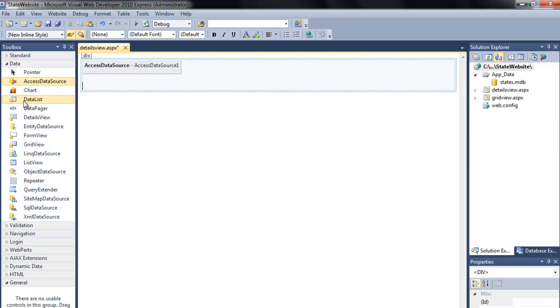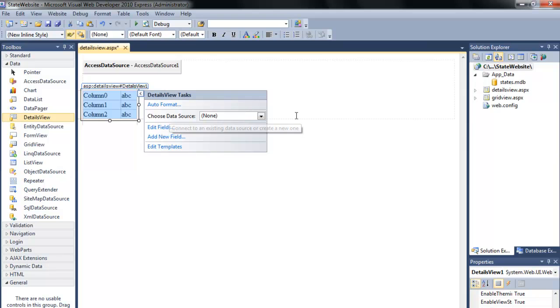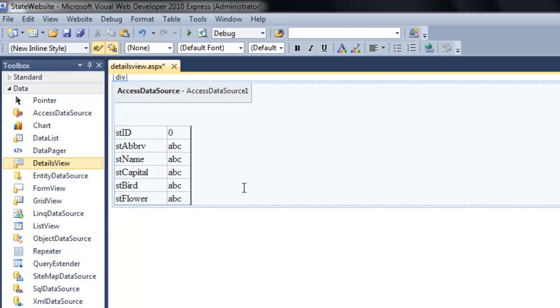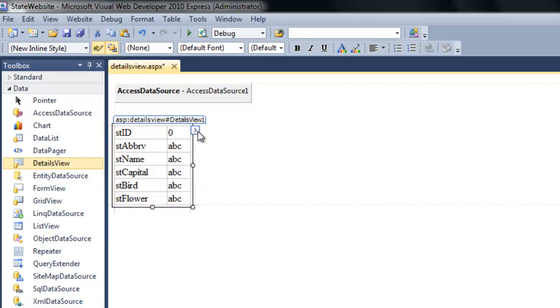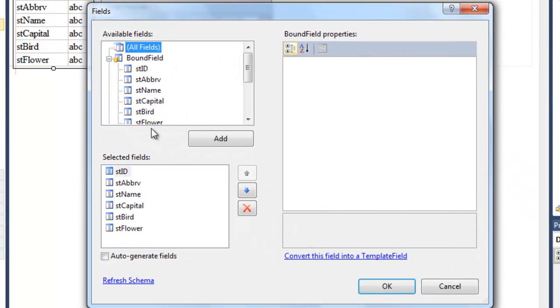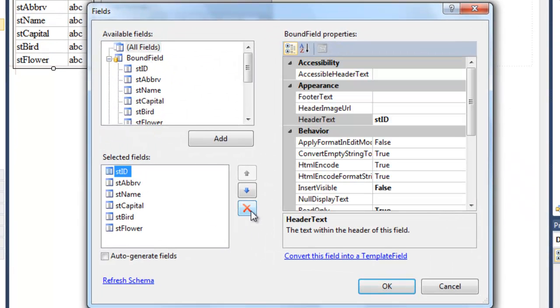Now I'm going to stick in something called a DetailsView. Choose the data source. I'm going to point it to the data source I just configured for this page. Here I can see those database column names over here, and I can go in just like in GridView. I can edit the fields. No need for anyone to see state ID, so I can remove that and clean up the naming.